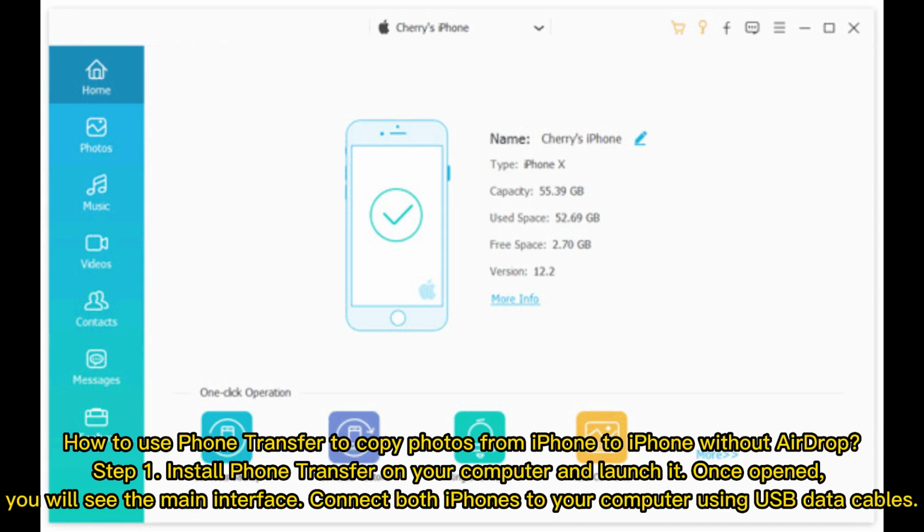How to use phone transfer to copy photos from iPhone to iPhone without AirDrop. Step 1. Install phone transfer on your computer and launch it. Once opened, you will see the main interface. Connect both iPhones to your computer using USB data cables.